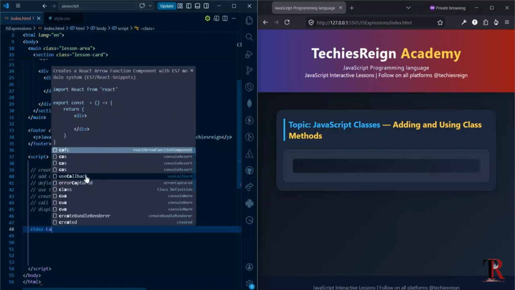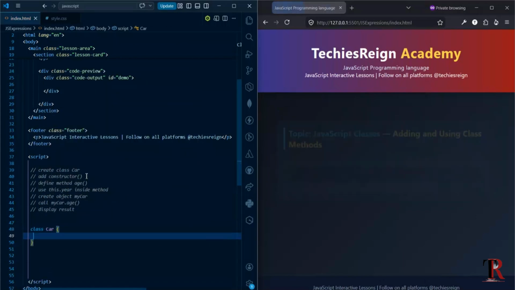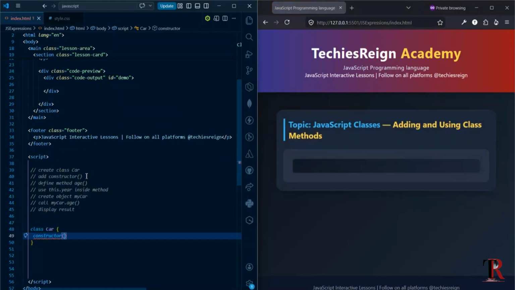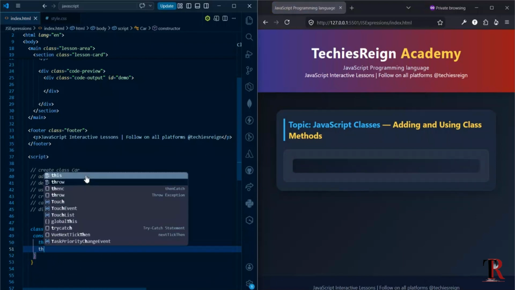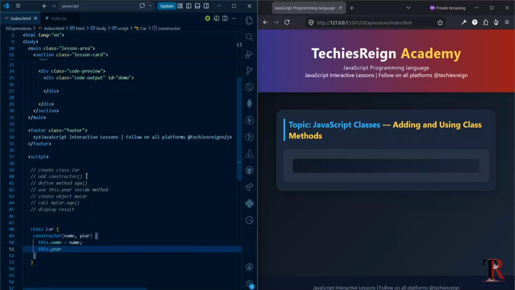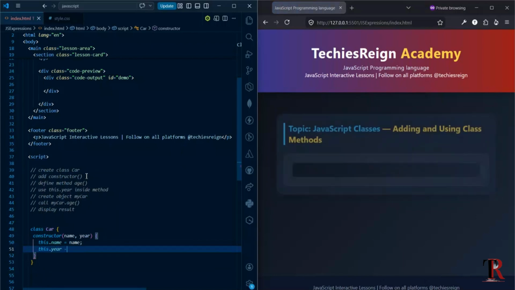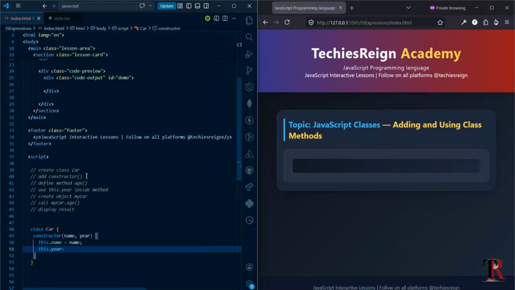So we'll create class of Car, and inside it you will add constructor. And inside the constructor, you want to add name and year. And we'll use this dot name for name, this dot year, like this. So once you're done, it says define method age.